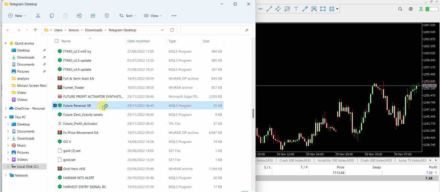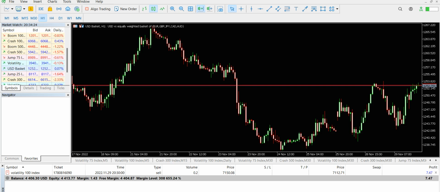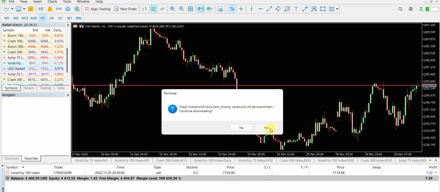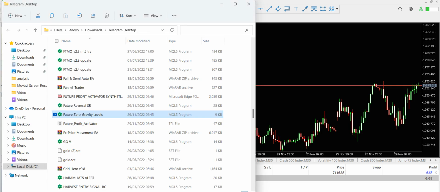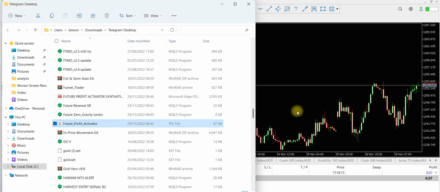We can try it. If I double click, because it's already on the MetaTrader, it's telling me that you want to overwrite the one that was there before, but I don't need it to overwrite. If I click the second one, the same thing. Then the third one, if I double click it, it does not do the same thing because that one is a template file. Since it's a template file, what you need to do is to copy.